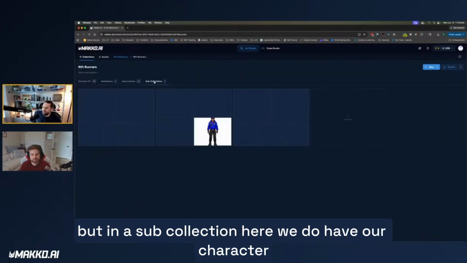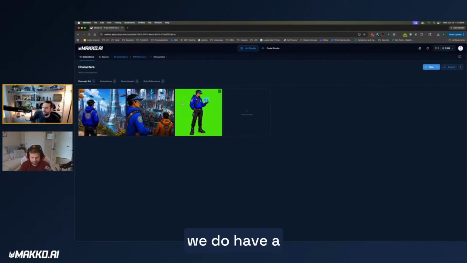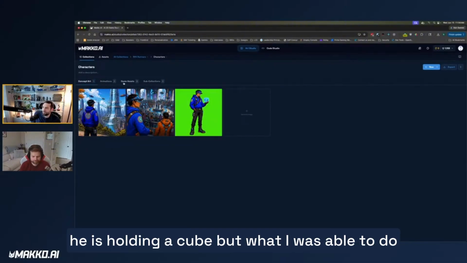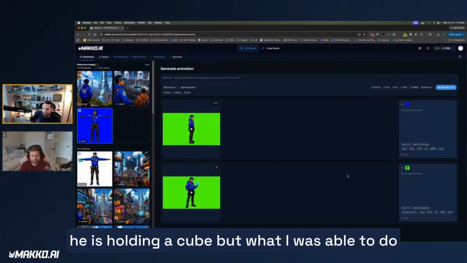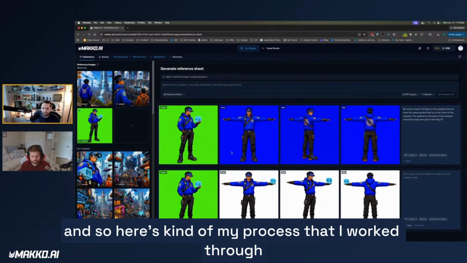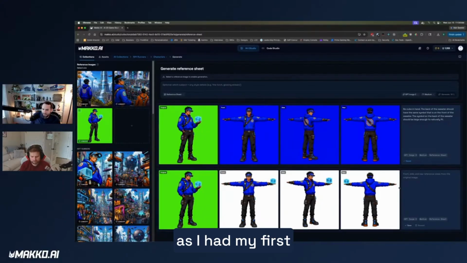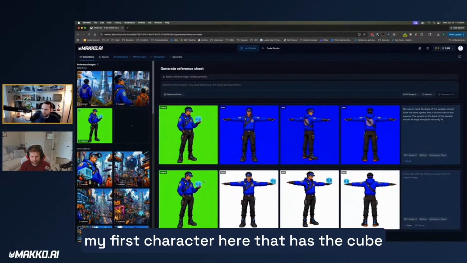But in a sub collection here, we do have our character. We do have the Rift Runner with the hat. He is holding a cube, but what I was able to do, we have to go into the reference sheet selector. And so here's kind of my process that I worked through to regenerate our Rift Runner using the new animation flow.